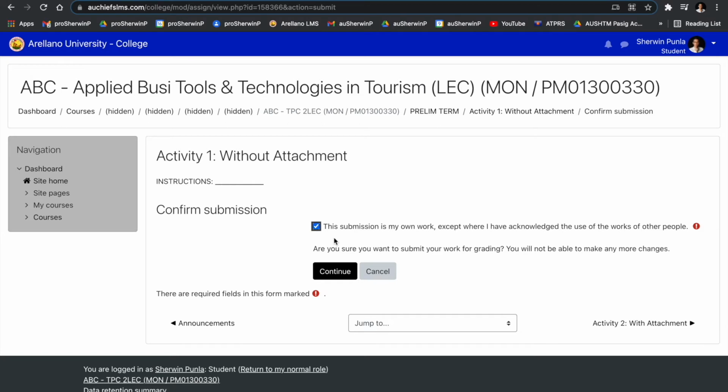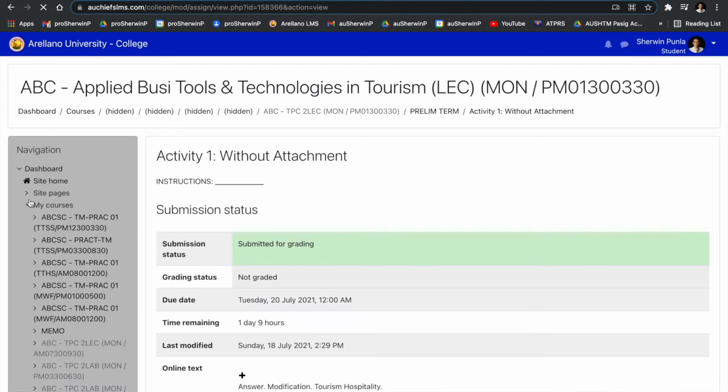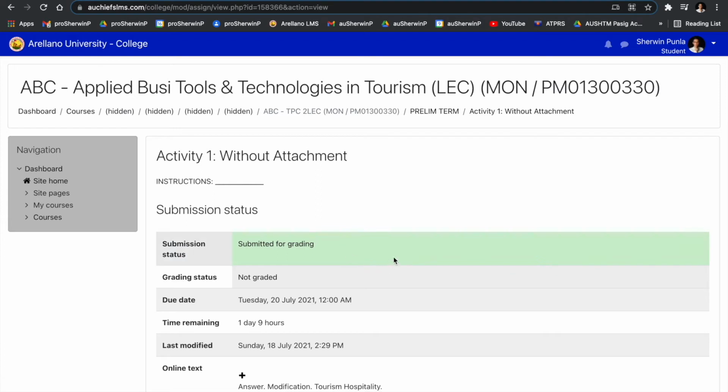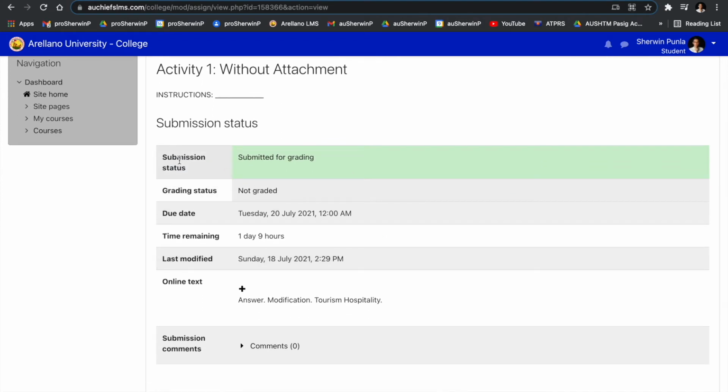Okay? So, of course, it is important to cite references if you need to, especially if you copy paste a particular output. Then there's a last question. Are you sure you want to submit your work for grading? You will not be able to make any more changes once you click this continue. Okay, so you should think about it. So after that, you click the continue, and if you're already sure with your output, then you will see here that the submission status is submitted for grading.